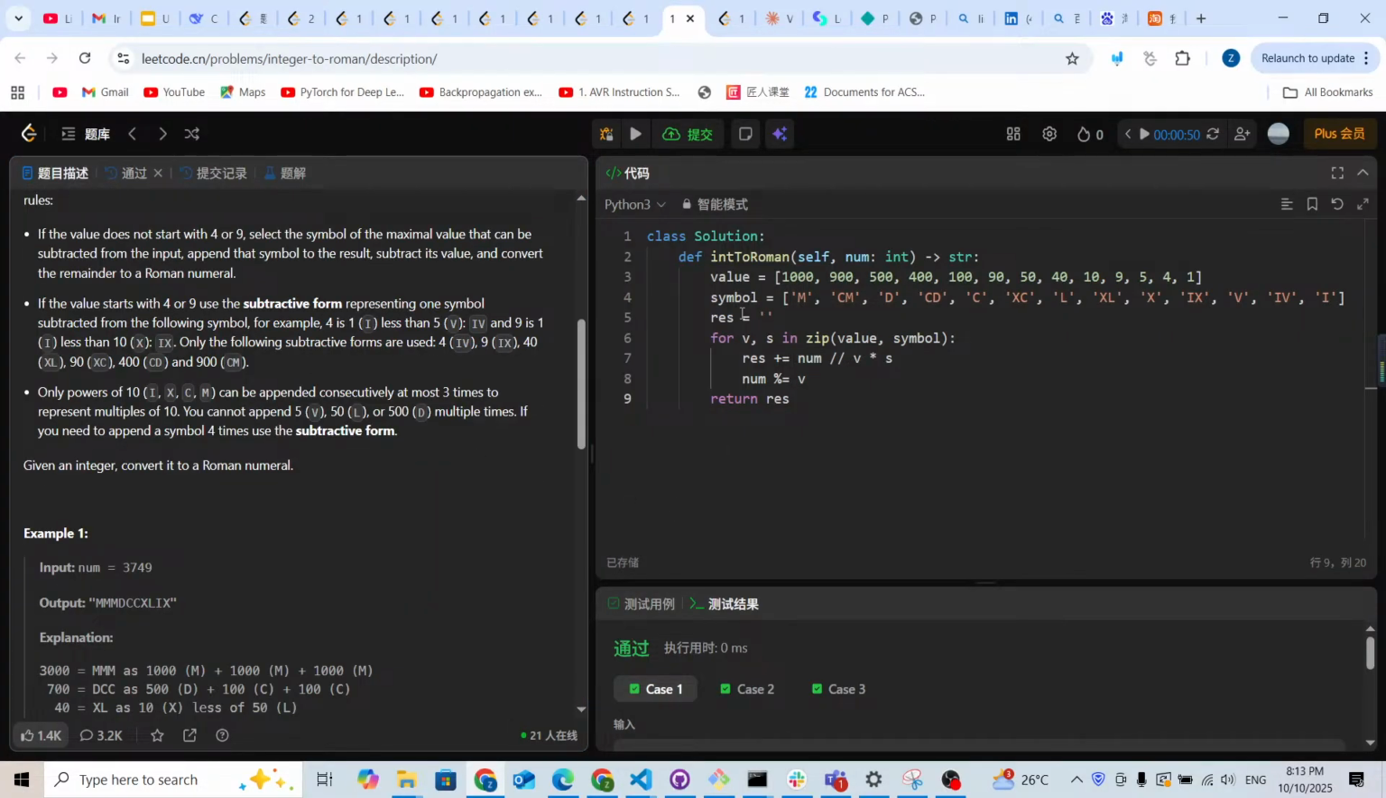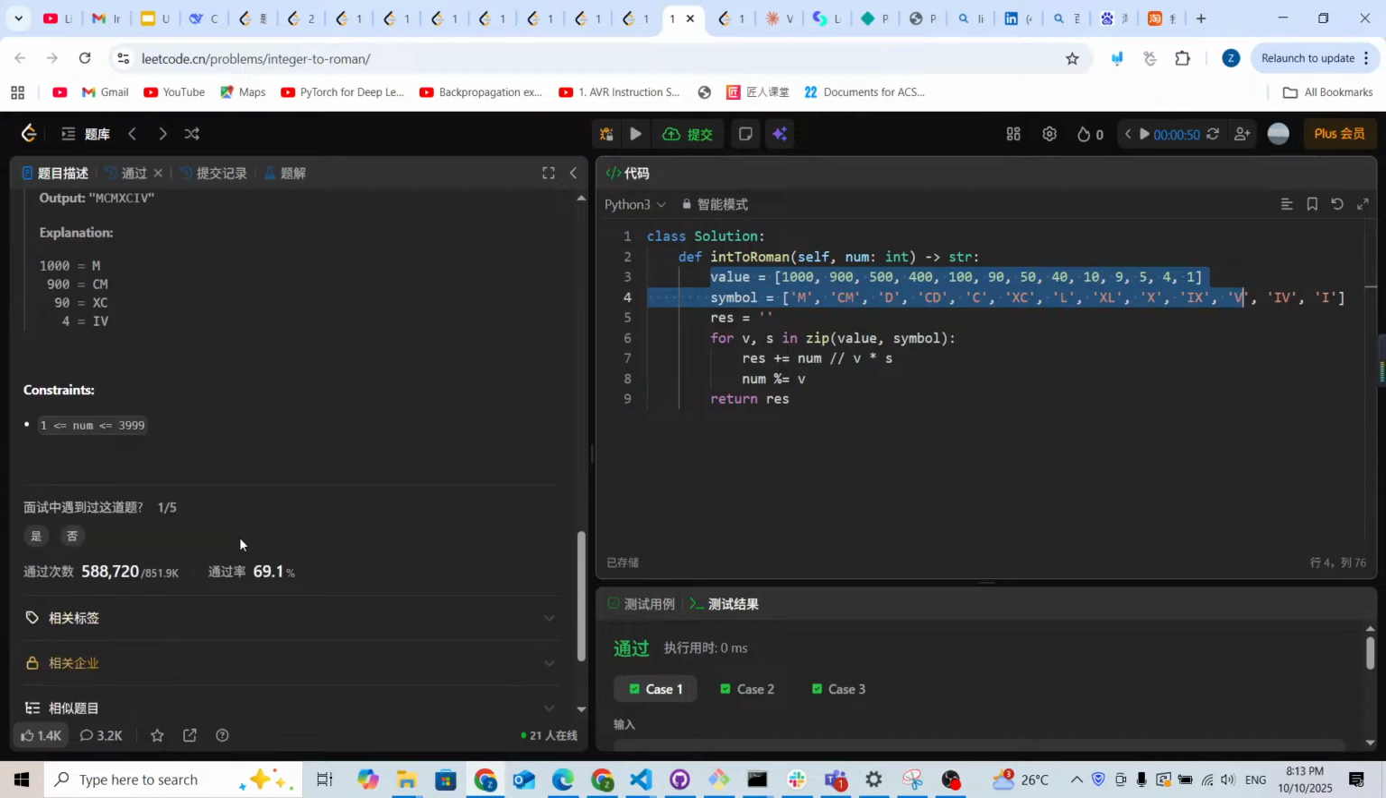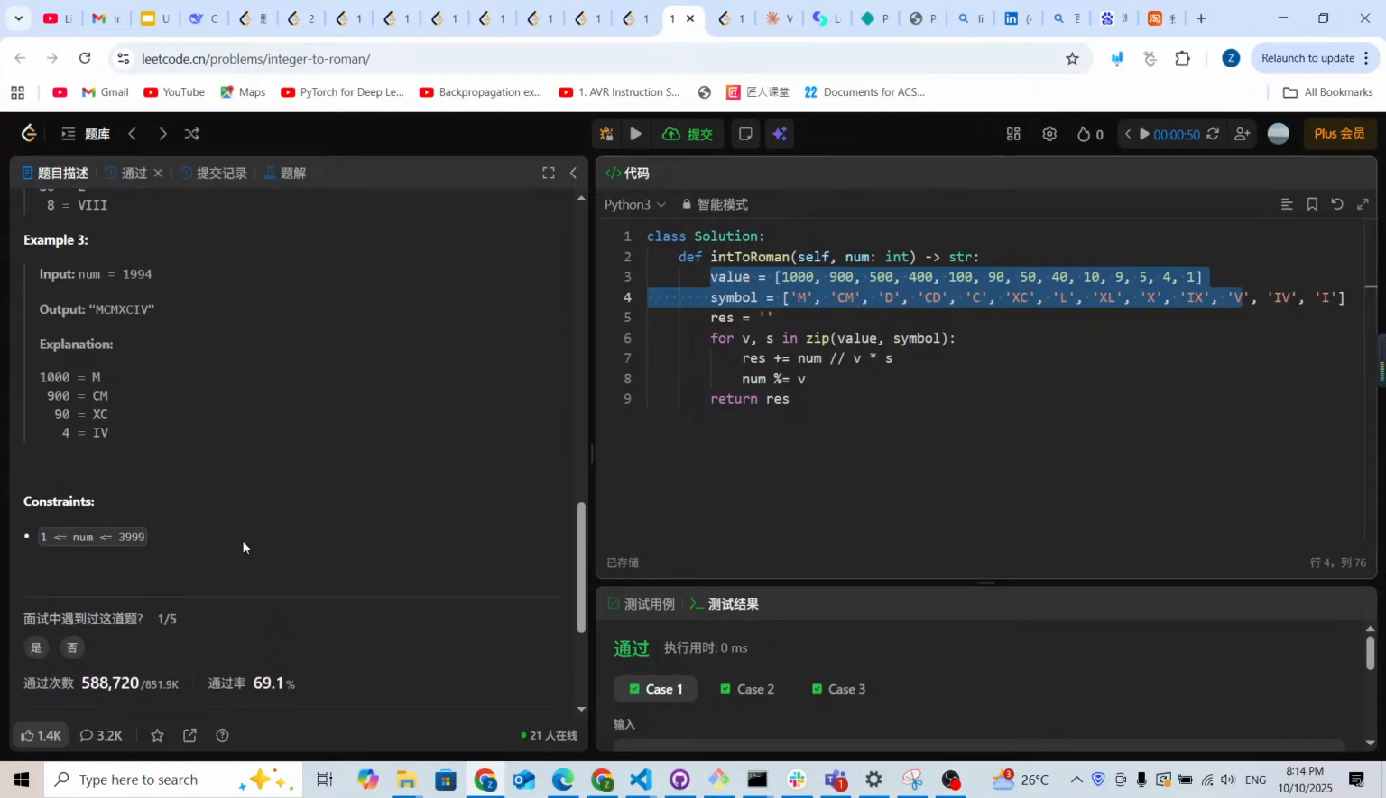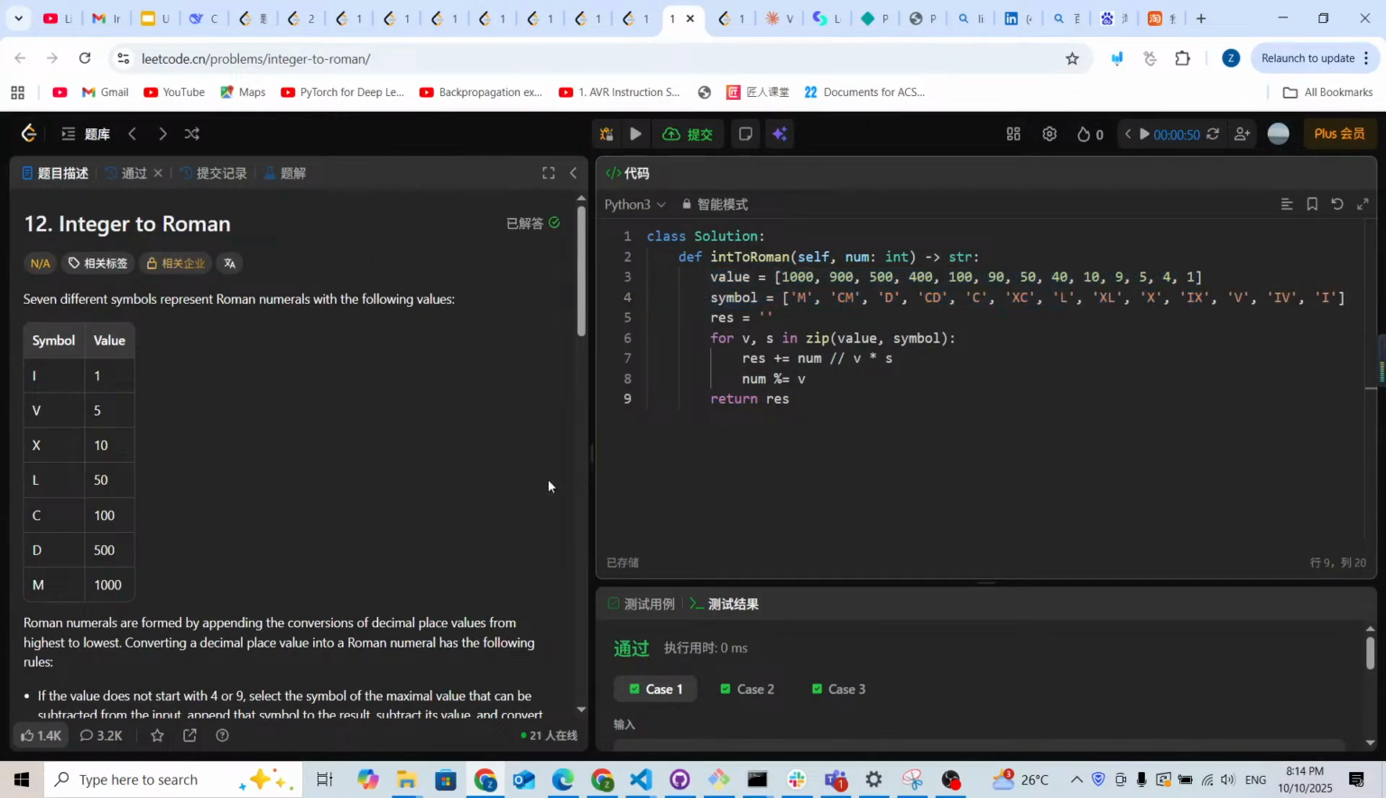And the time complexity is going to be just the length of the value array or the length of the symbol array. Basically, it's going to be O(n) time complexity, because the length is going to be very short. Yeah, I think that's all about it.